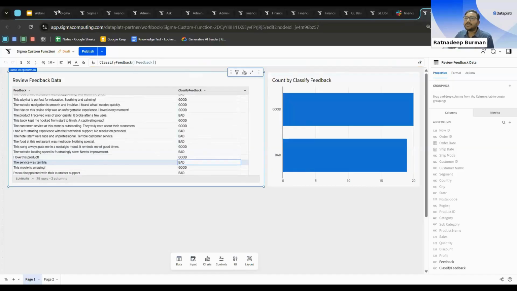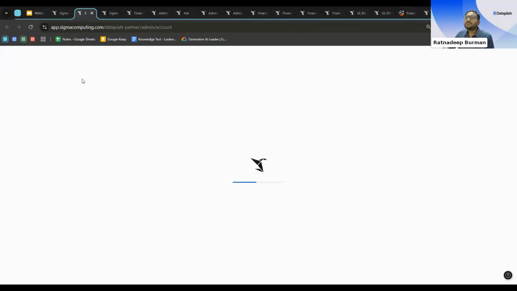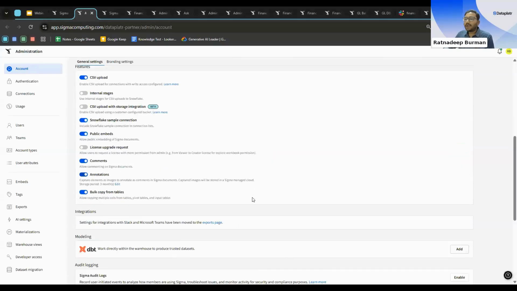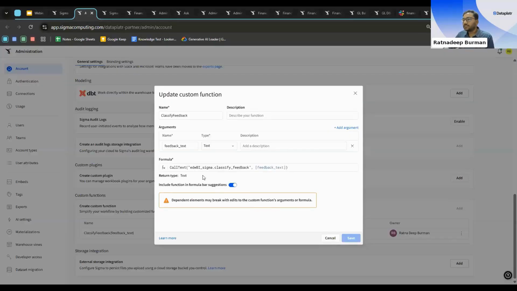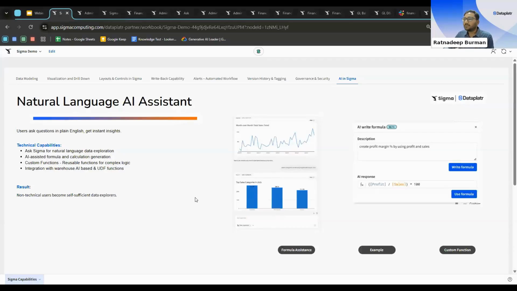How we created this, let me show you. Custom functions. In the admin section, in accounts, if I go to the bottom, here we can find the custom functions. Let me edit and showcase it to you. Here we use the CallText function, which is Sigma's function. And from CallText, I am calling my warehouse-based classify feedback function, which is classifying the feedback into different categories. So that is how custom functions work in Sigma.